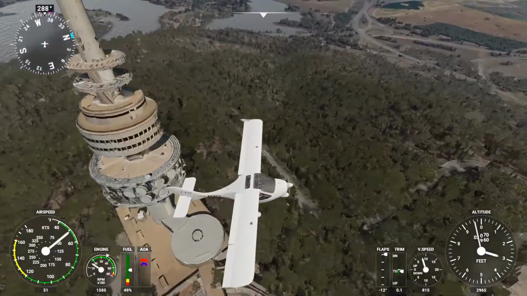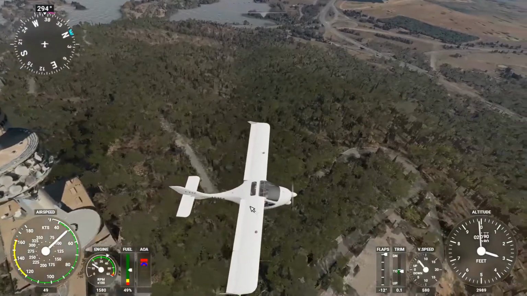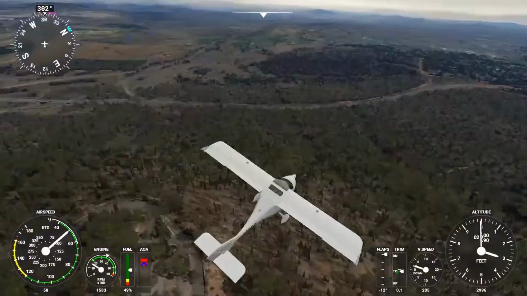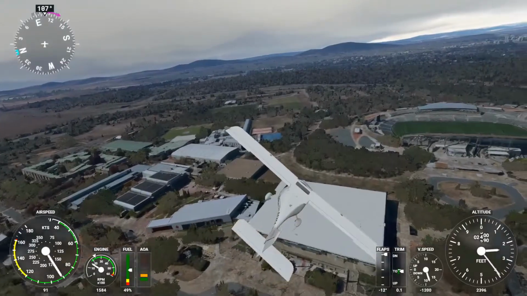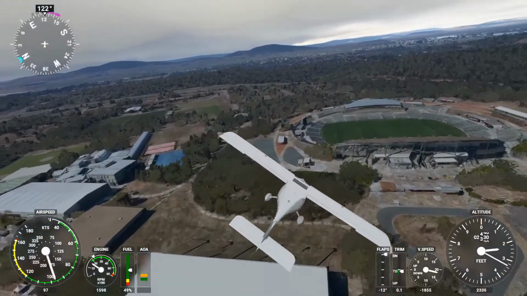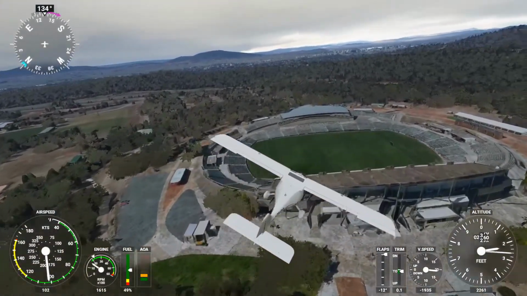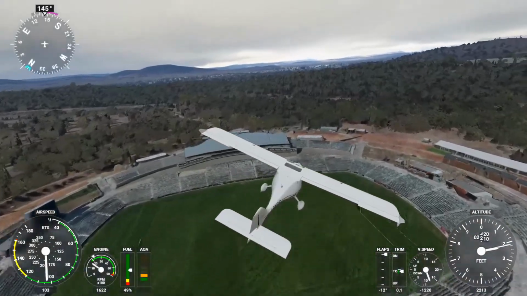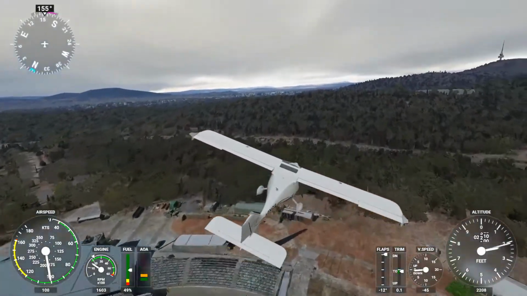And I probably disrupted a lot of communications by flying right nearby. Canberra Stadium also looked pretty accurate, although again sometimes objects look a bit flat.